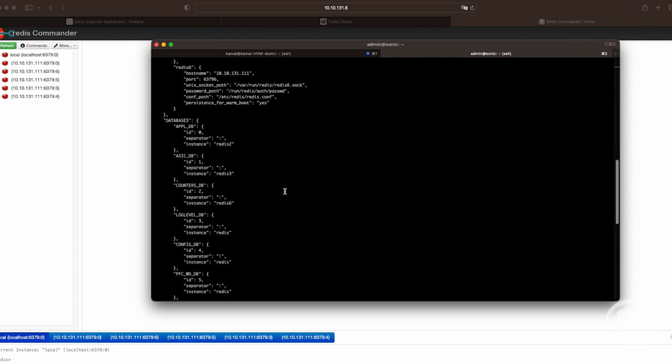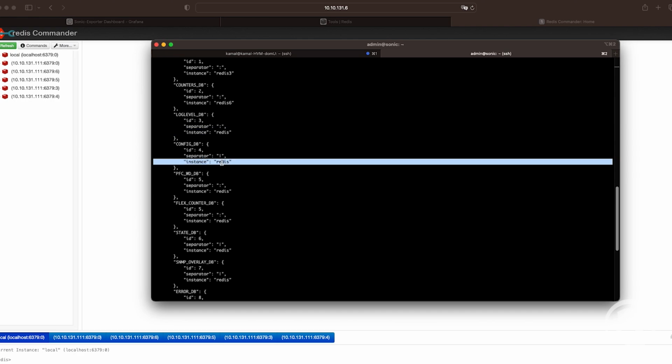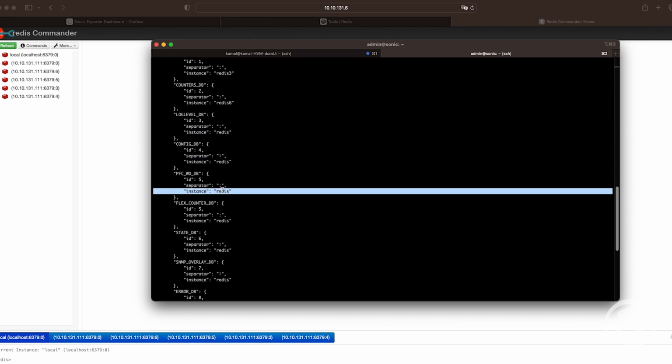To know which indexes are referring to which database, just map the instance name under the key instances to the instance value in the section databases below in this file. The enclosing key is the name of the DB and ID is the index, which was automatically discovered by Redis-commander.